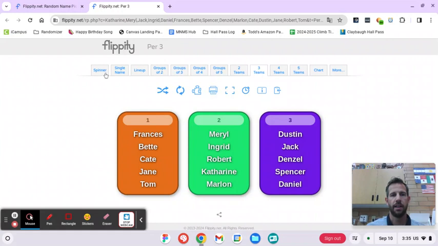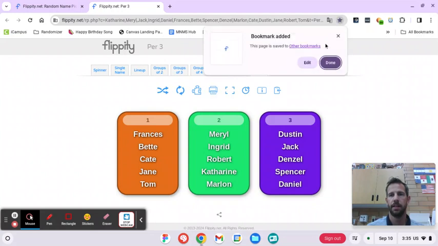Once you have created your class, then you need to bookmark it. You bookmark it by clicking on the star up here in the top right, and you can edit your bookmarks and put a folder where you put all these periods in that folder, so it's more quickly easy to access. And then you click done.